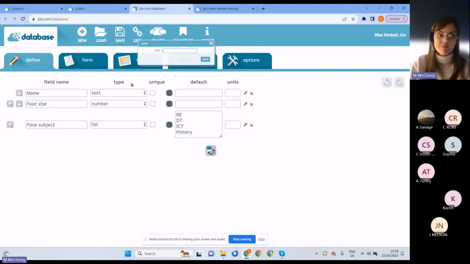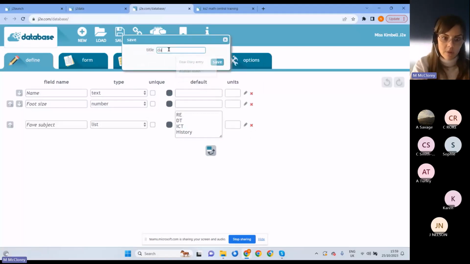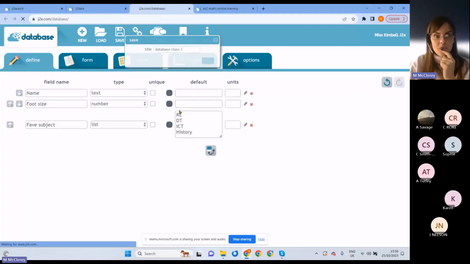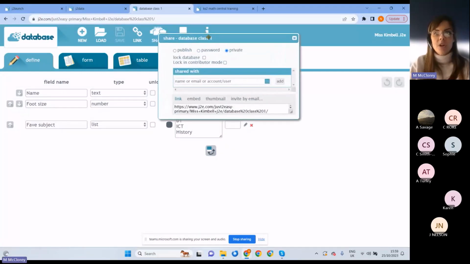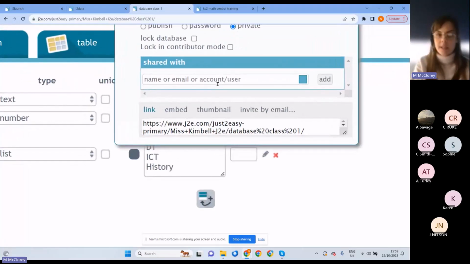Now, students could do that on their own, and they can save that. But as a teacher, database class 1, you would name that and save it. So if you want your children to engage with that particular database, if you want to make it collaborative, you need to click share here. That's going to open up this share box. I'm just going to zoom in a little bit just so you can see.